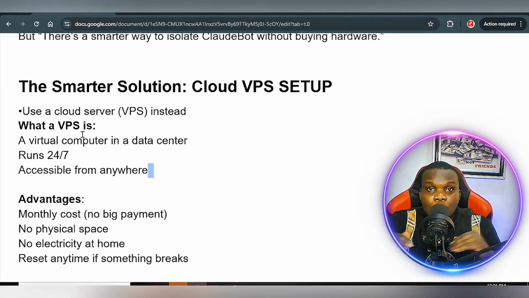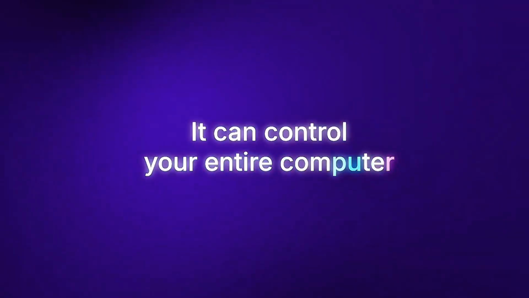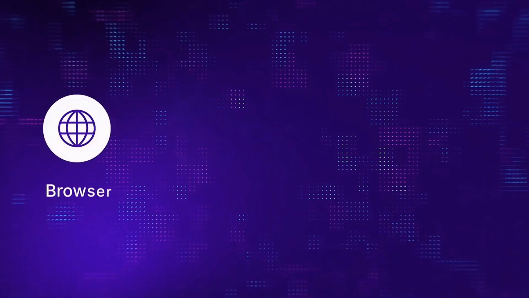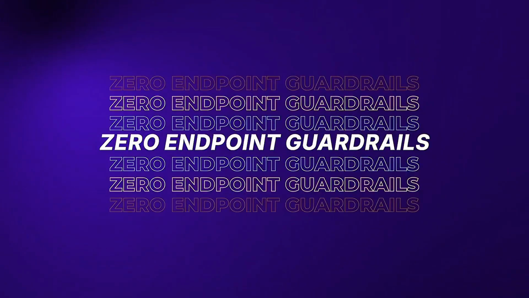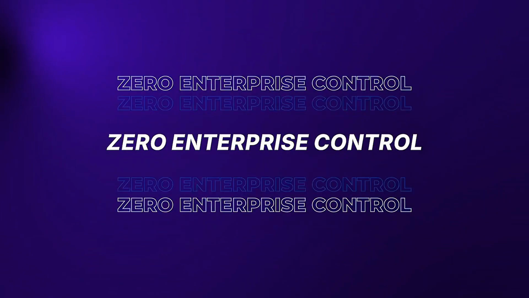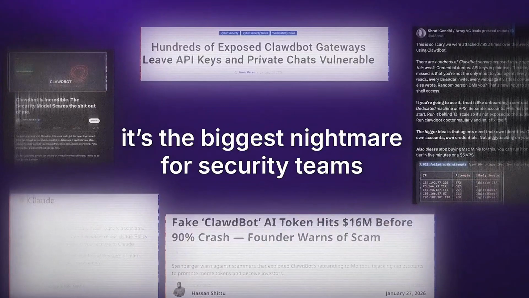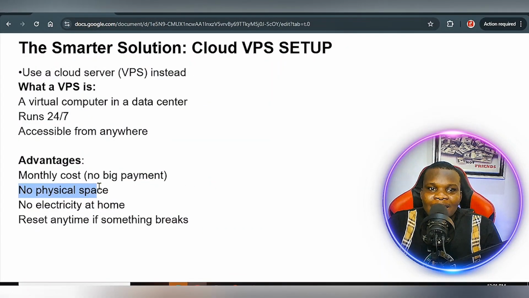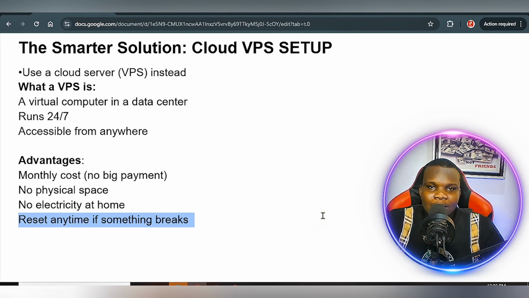All right, so the overall best way of setting this up and running it safely is to use a cloud VPS. A cloud VPS is just a virtual computer that runs online 24/7, just like hosting your website. The advantage of this VPS is that it's not really costly. I'm going to show you where you can get it cheaper. Also, it doesn't need any physical space, and no electricity is needed. You can reset it anytime you want, just like doing a backup for your website. That's basically how it works.